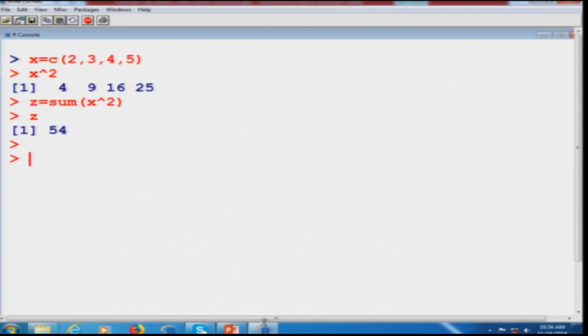And similarly, in case you want to find out the product of 2 square, 3 square, 4 square, 5 square, I can write here, instead of sum, product of x square, and this will come out to be 14400. So what is this value? This is the product of 2 square into 3 square into 4 square into 5 square, or simply the product of 2 square, 3 square, 4 square, 5 square, right.